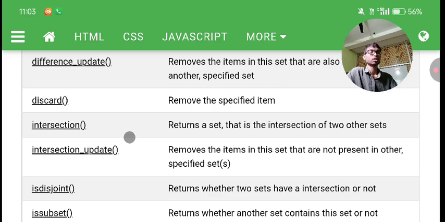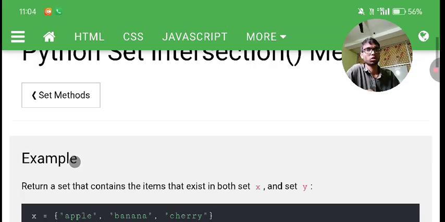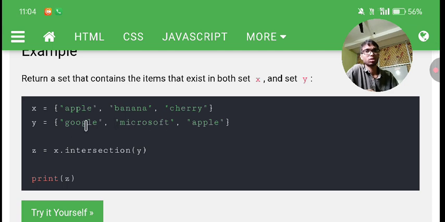Next we have intersection, which means you will take common things from two sets. It returns a set that is the intersection of two sets. In detail, practically, let's see what is the use of intersection. You will have two sets and in those sets you will be taking common things. So here apple, banana, cherry, Google, Microsoft, apple. In both sets we have a common item, which is apple.